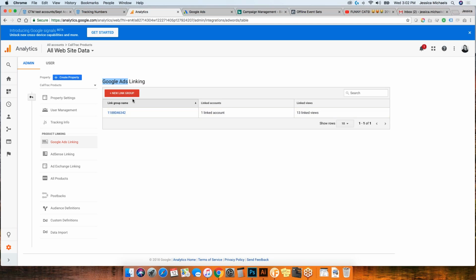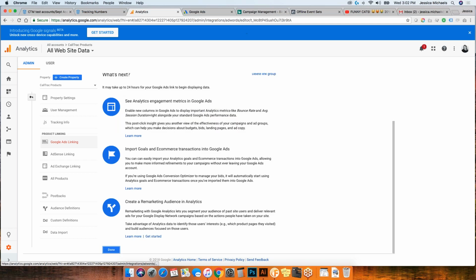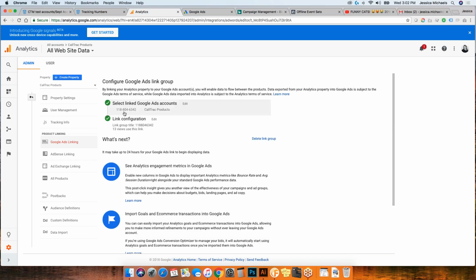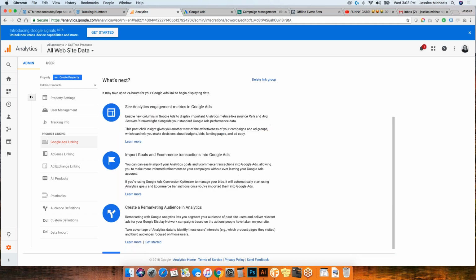So here we can see that we are linked to a group and that we have 13 views enabled. So this is showing me the properties that we're linked to, or the Google Ads account, and then the different properties. So it looks like we're good.